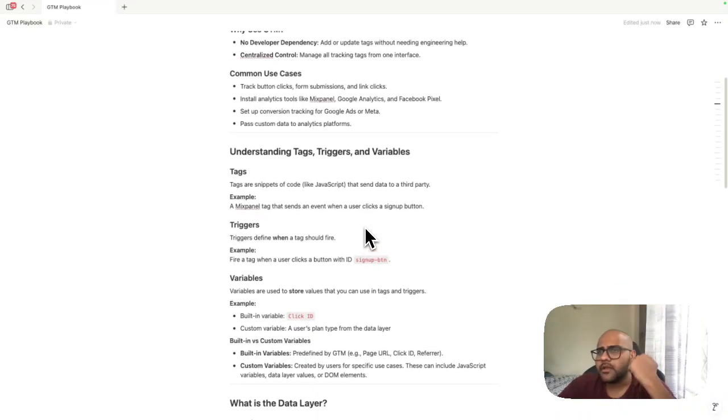Google Tag Manager is mainly made up of three major things: tags, triggers, and variables. Tags are snippets of code that send data to a third party. For example, a Mixpanel tag would send an event when a user clicks on a sign up button. Triggers define when a tag should fire. If I'm sending data to Mixpanel when someone clicks on a sign up button, then when this gets triggered, that's when you're supposed to send this data to Mixpanel.